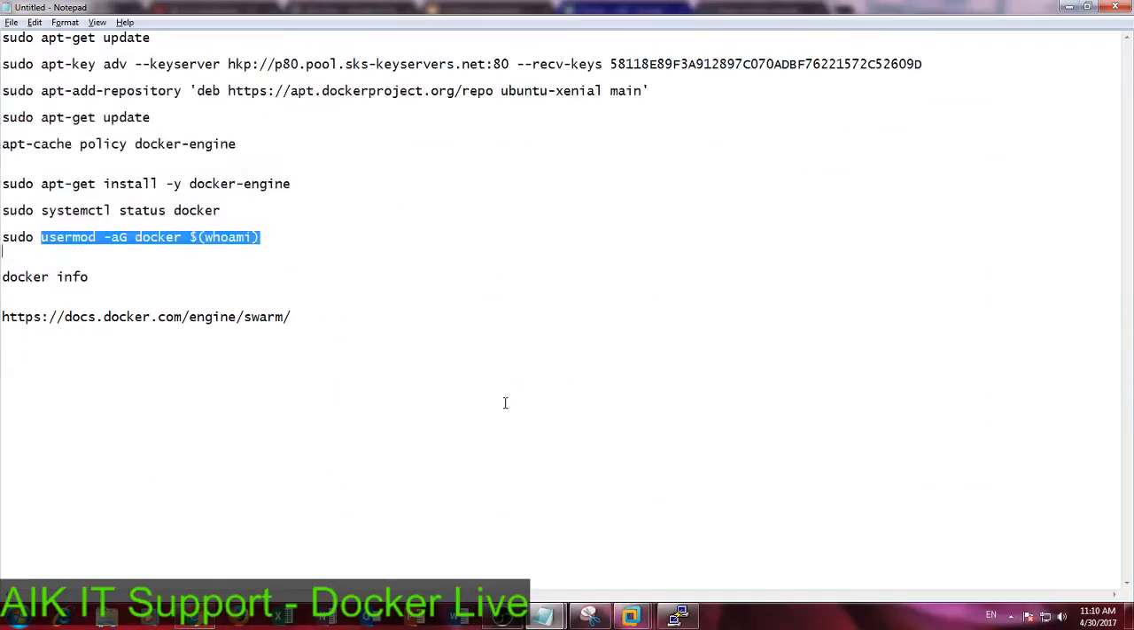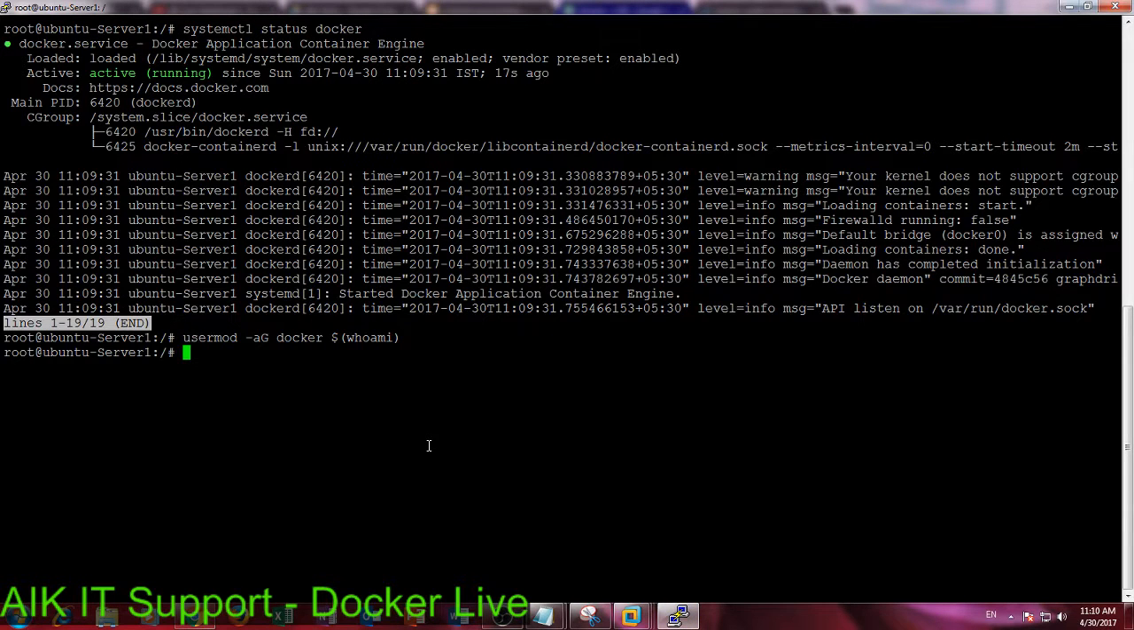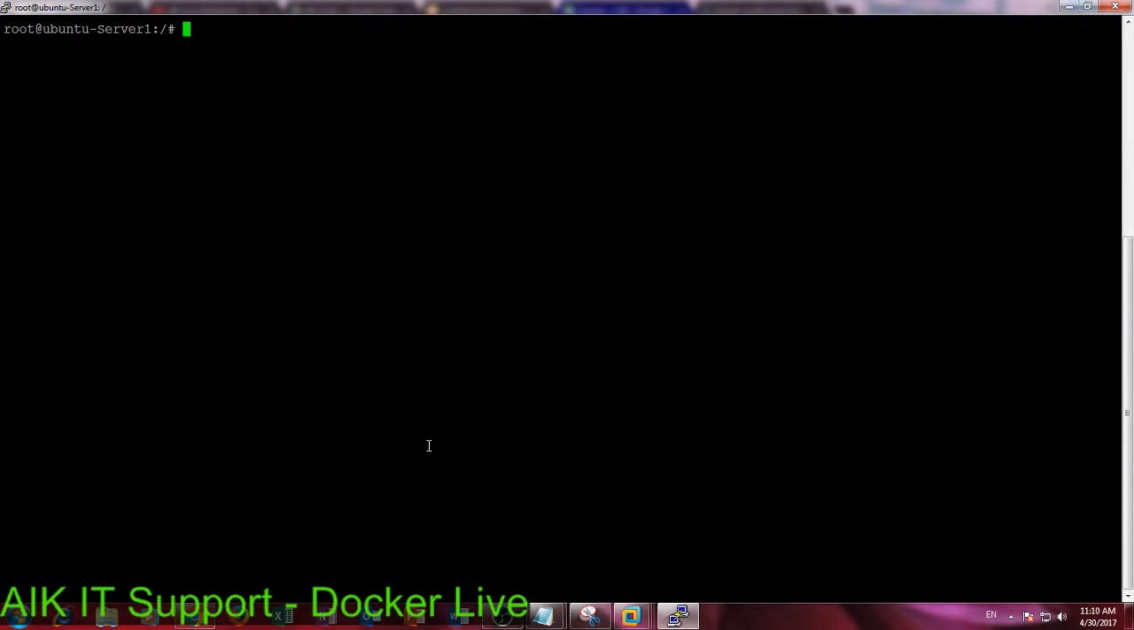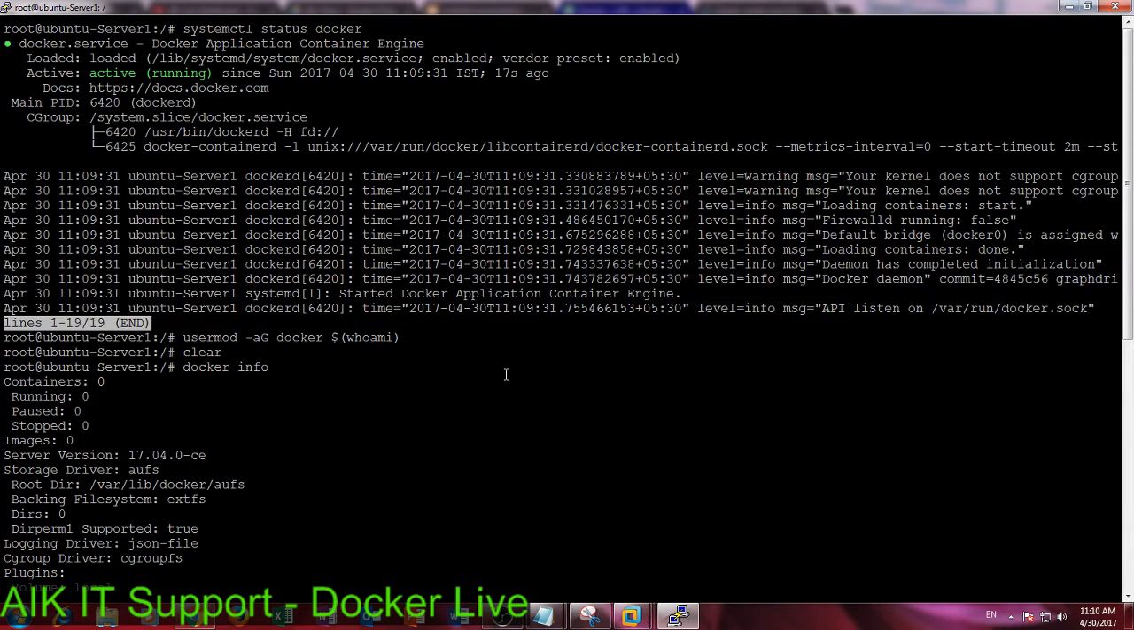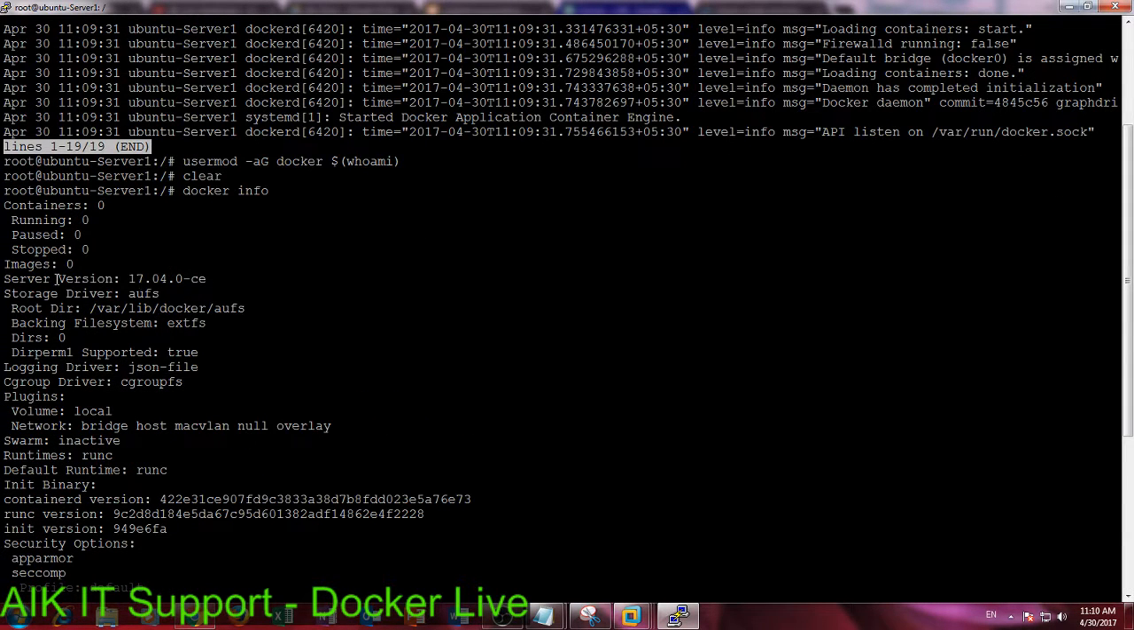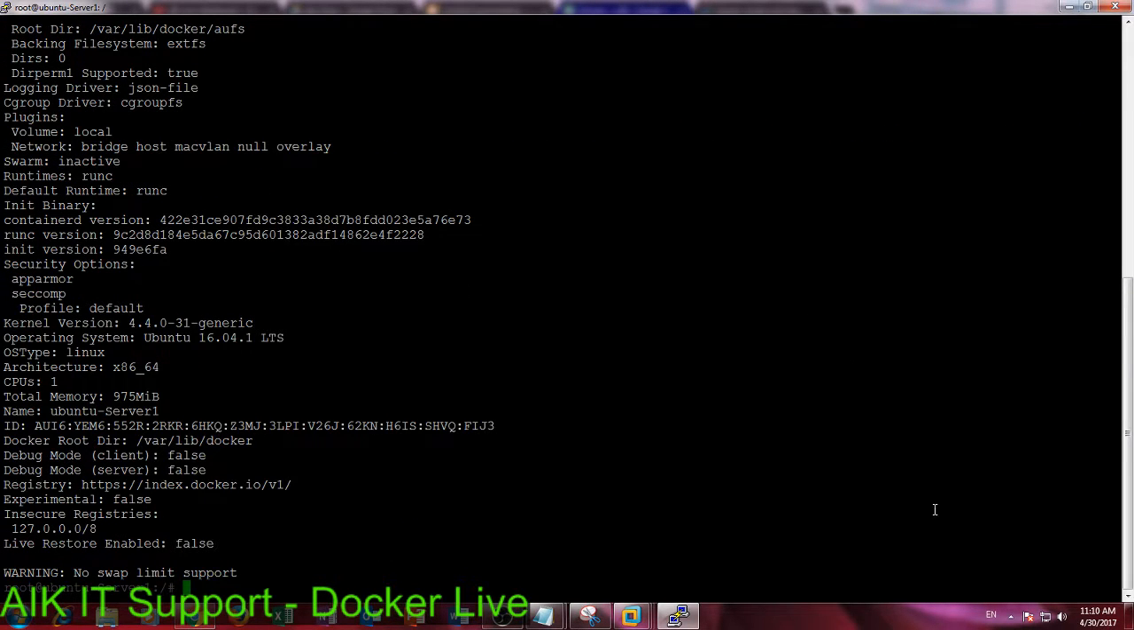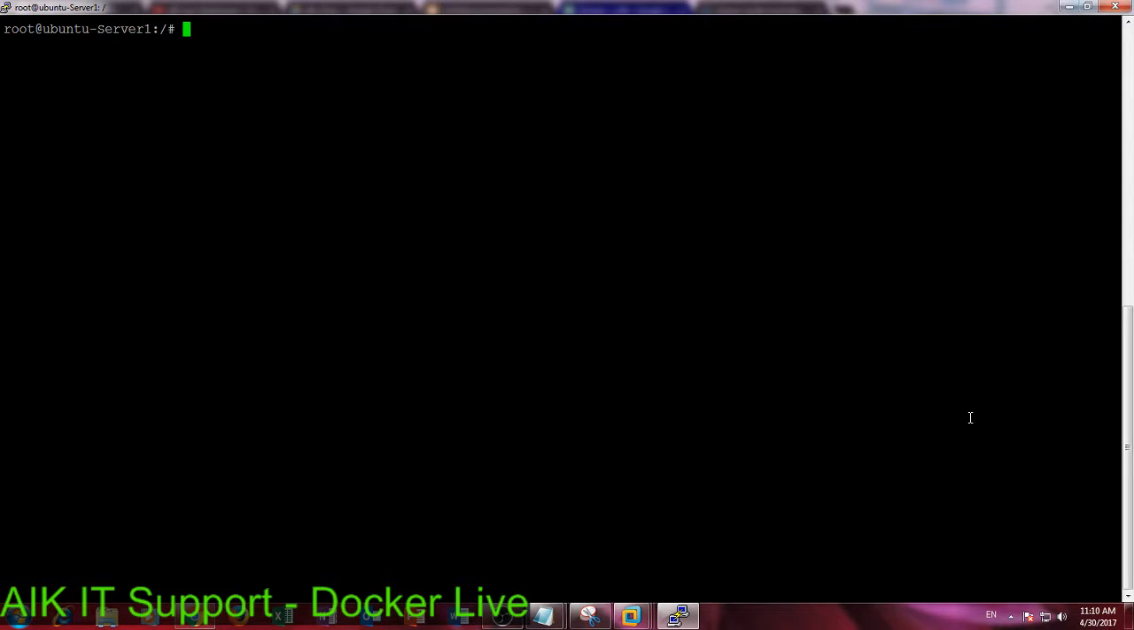We can also do a clear screen and run a command which is docker info. It is going to give you a little bit of information about Docker. It will show us how many containers we have, how many are paused, how many are in stopped state. As of now nothing is there, so we can clear that. So this is what we need to do.